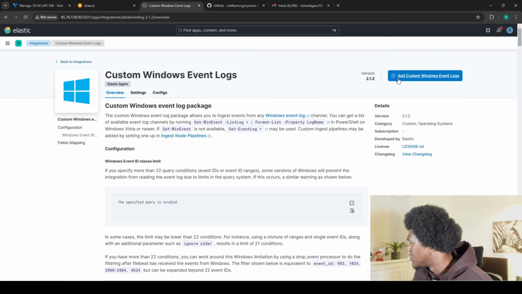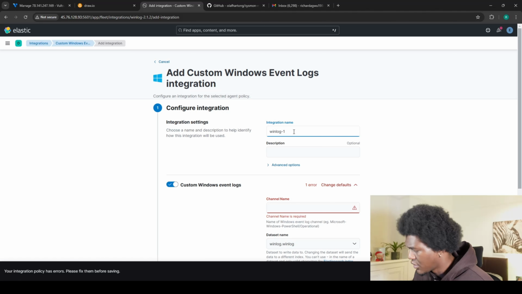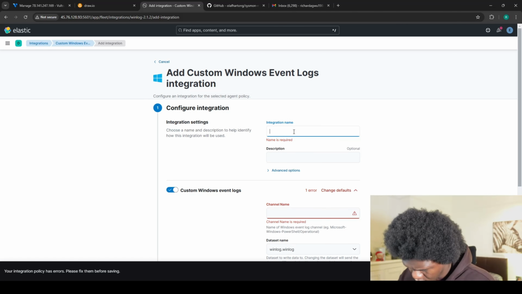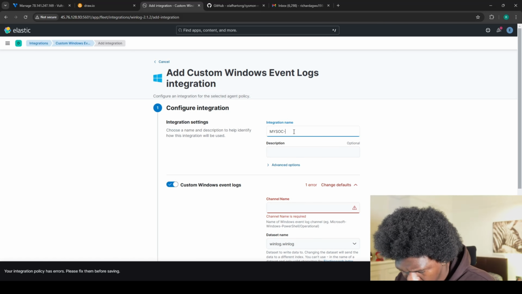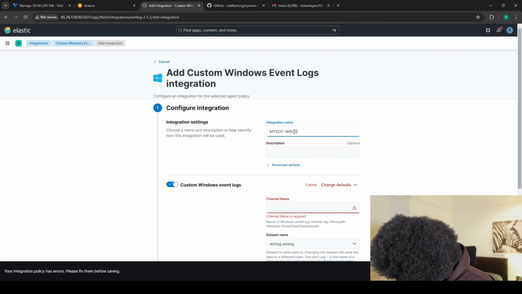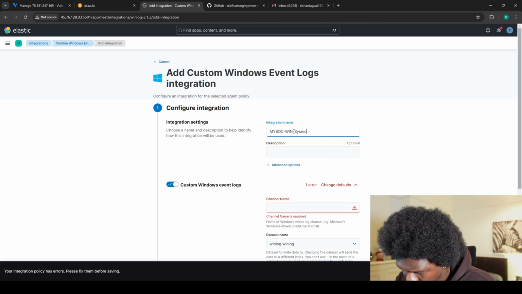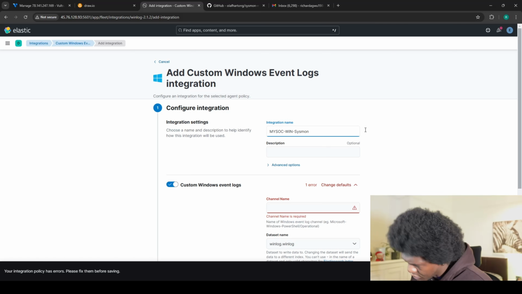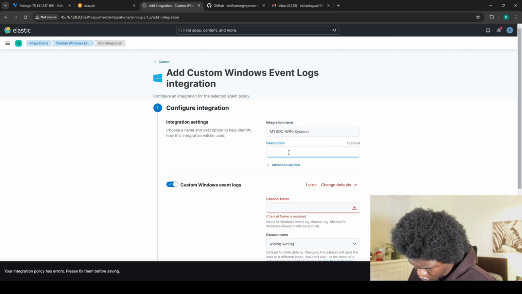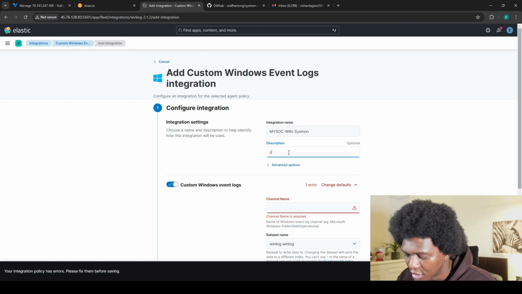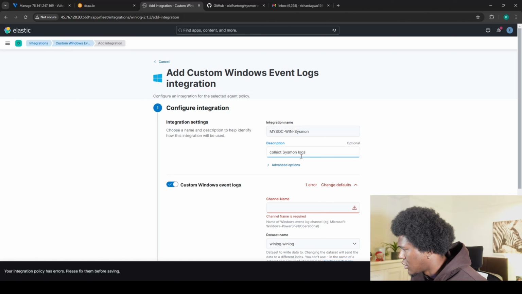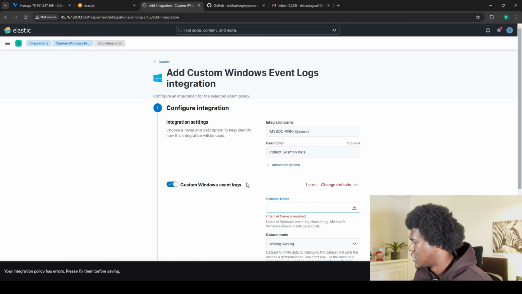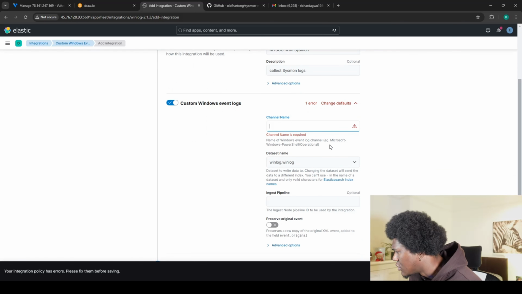I'm going to click on add custom event log and integration name. I'm going to name this my-sock-windows-sysmon. I think that's good. Description: I'm also going to put a description for this, and we could just say collect Sysmon logs. Okay, collect Sysmon logs.